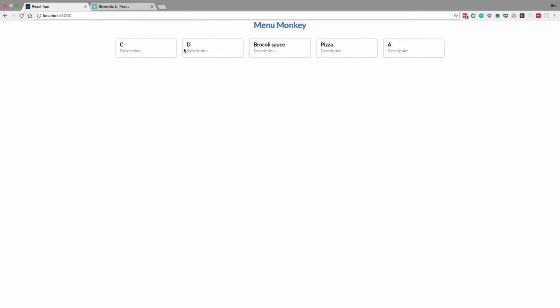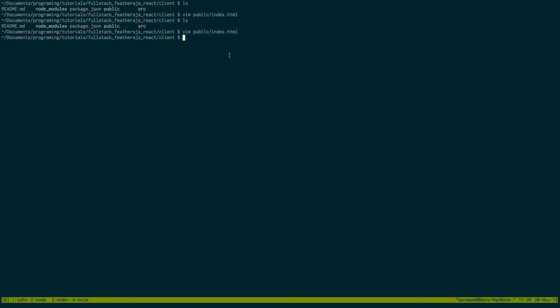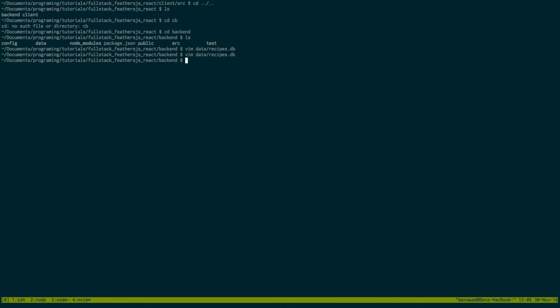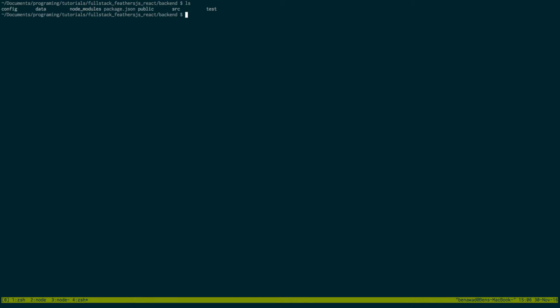So what we actually need to do is create a created at, following the timestamp of when they're created. So we're going to do this in the server and then we can sort it on the client side. So if we go back and we open up our backend, we can go ahead and shut down the server for now.